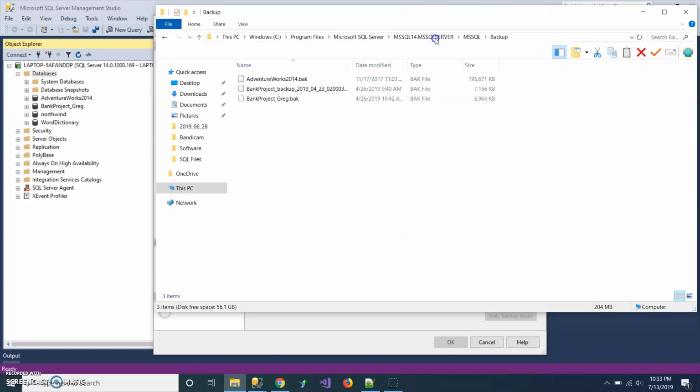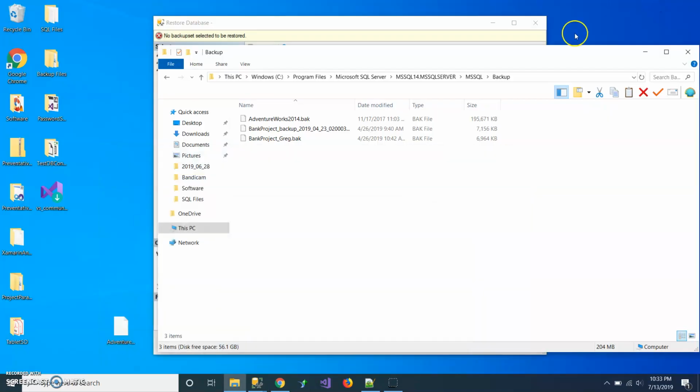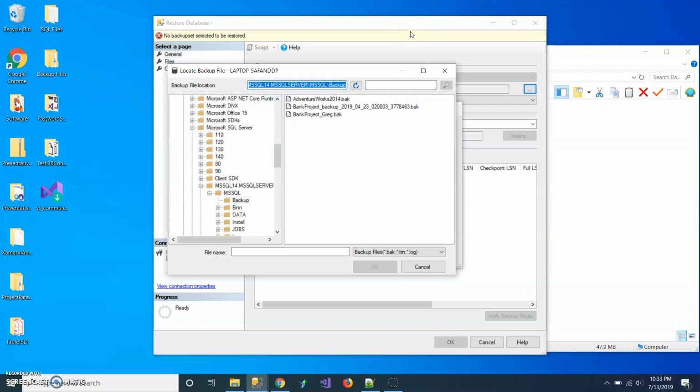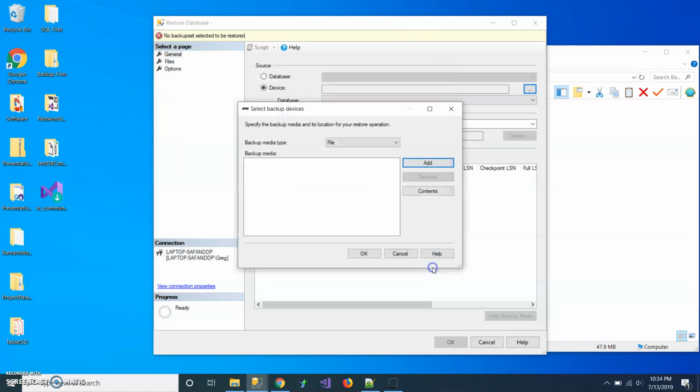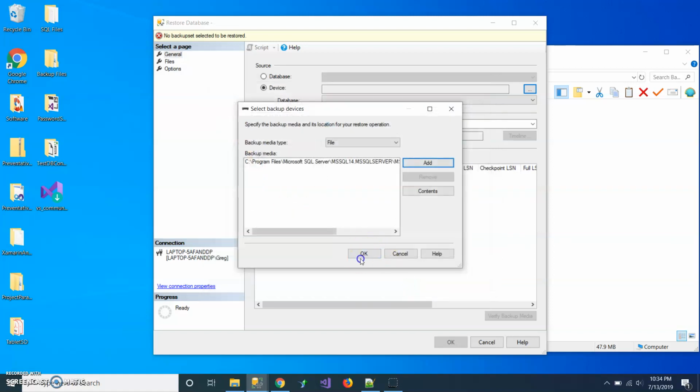So you go back to where you downloaded the backup file for AdventureWorks. I have mine on my desktop. 2017. Throw it in there. So when you go back in here, I think you can refresh. You cancel it out and go back to Add. You'll see that it refreshed that window, and now you have it. So you click on that, OK, click OK.